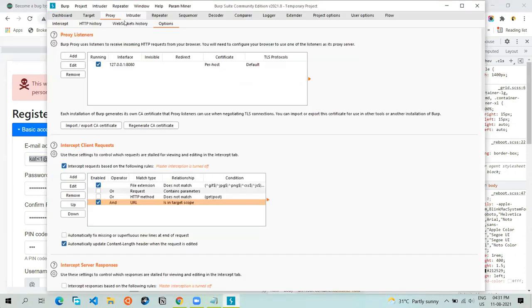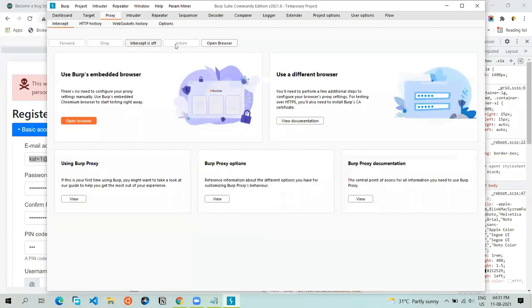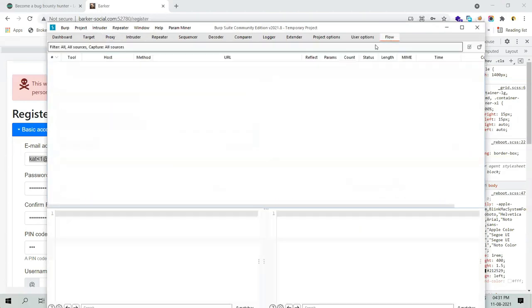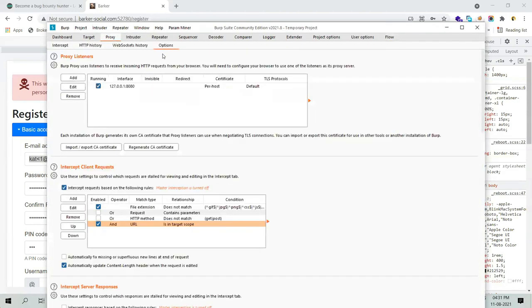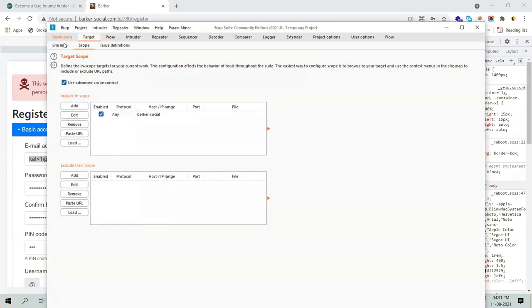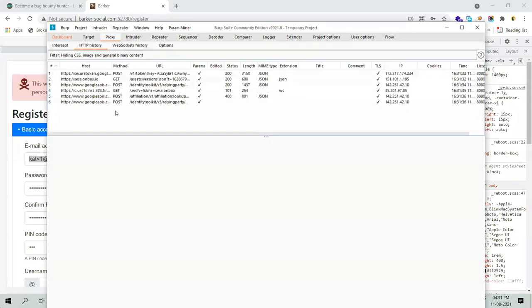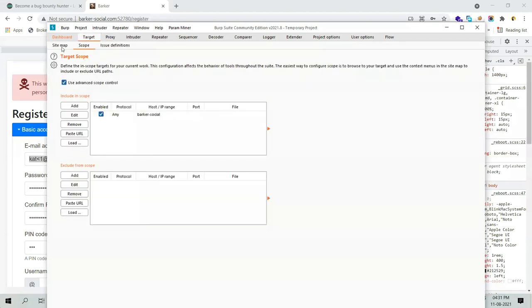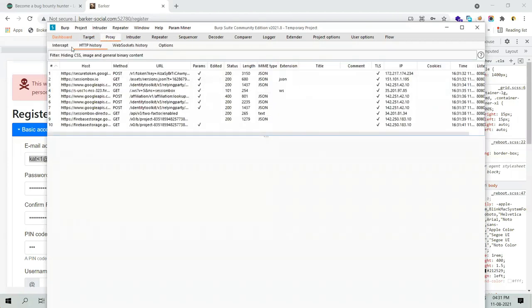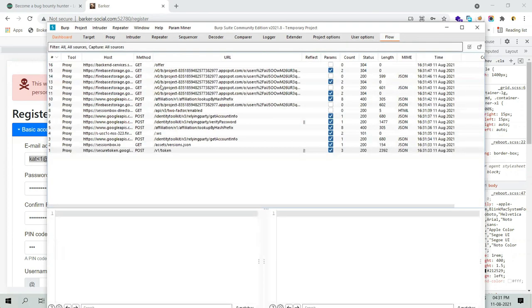I was going to use pop. I don't use much of extensions, as you can see, because most of my work is already done with the flow, match and replace. I don't even go to the target sitemap. I just simply check the history here. The HTTP history is the most used tab here in the proxy, the most used feature. Obviously match and replace as well. And flow is also good.